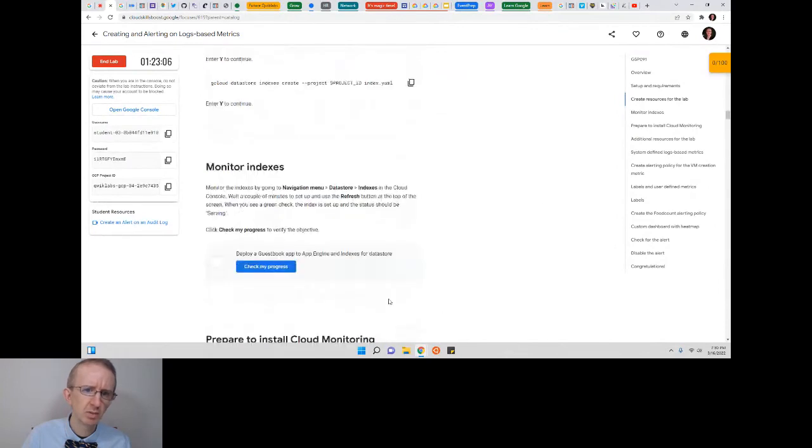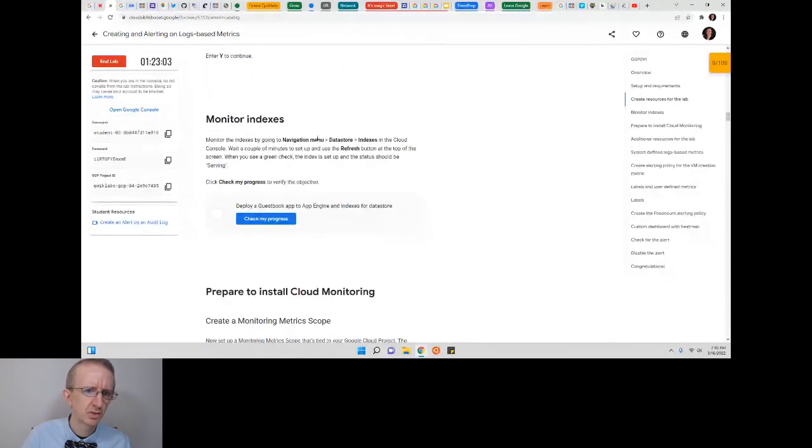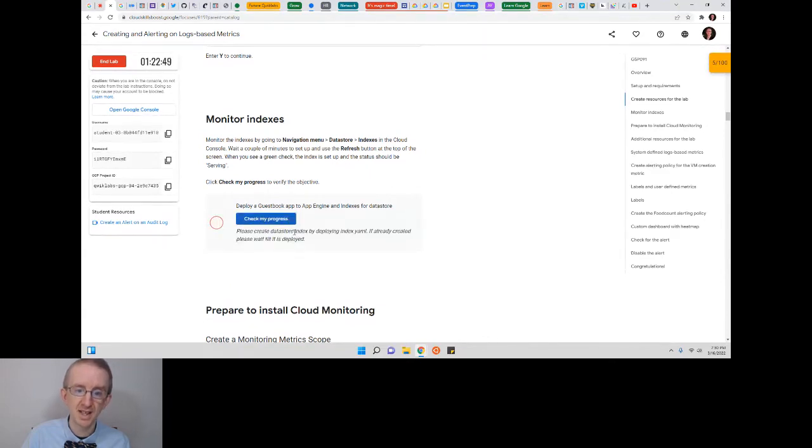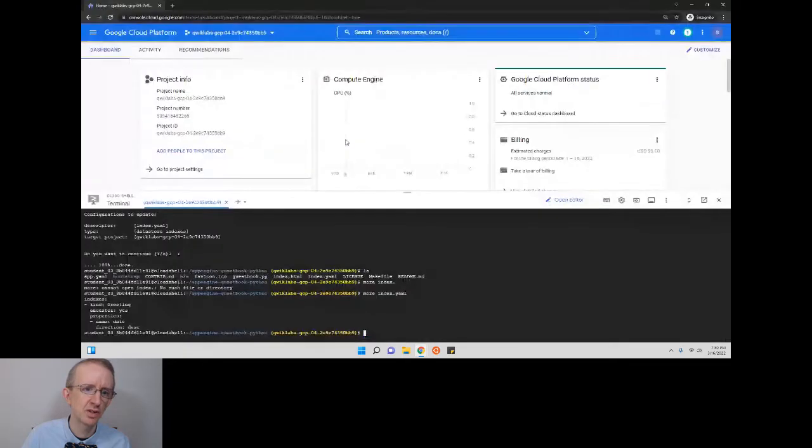Okay, we're going to monitor indexes. So we're going to go navigation menu, Datastore Indexes, and we're going to wait a couple minutes and refresh. And when it has a green check mark, then we'll check our progress. If you check your progress too early like this, it's going to say, hey, wait until it gets deployed. And they're right to do so. So what we're going to do is go over to the navigation menu, Datastore Indexes.